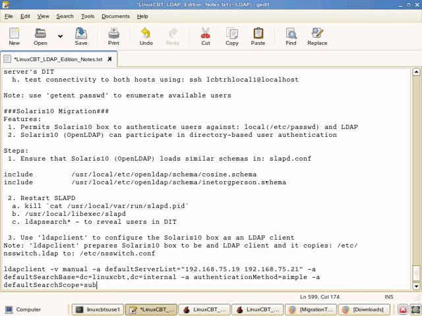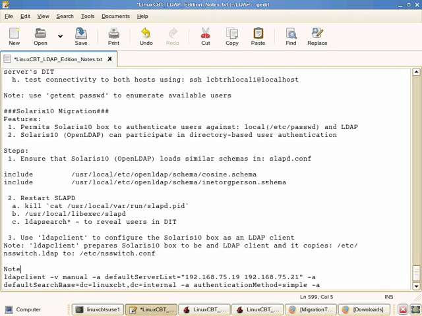Again, no need to memorize these directives and values or name-value pairs. A man LDAP client will give you everything you need to know. Let's just place that right above here. Note, use man LDAP client to learn about various configuration options.